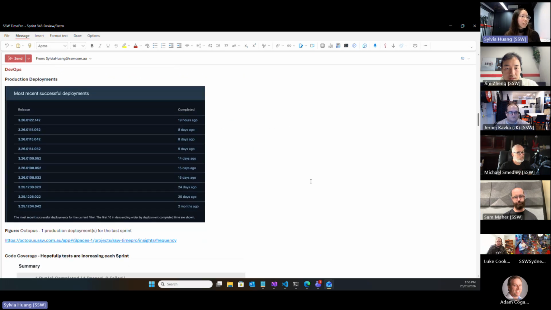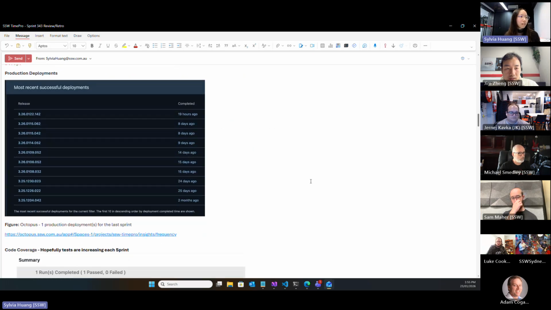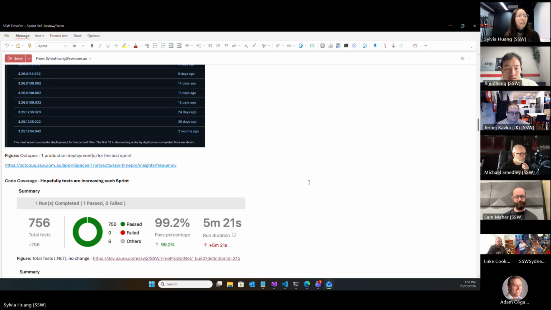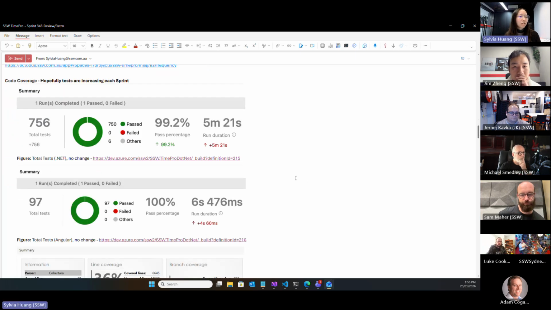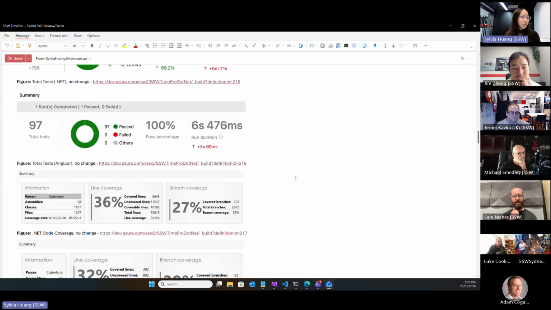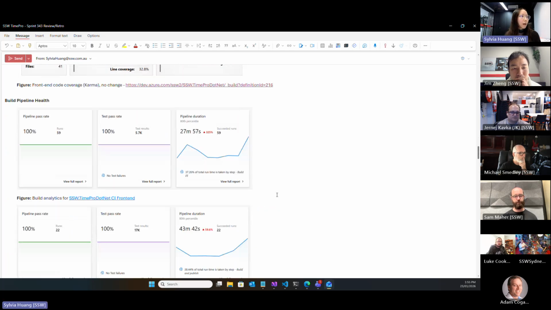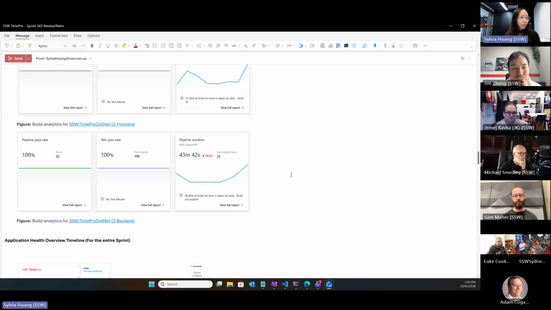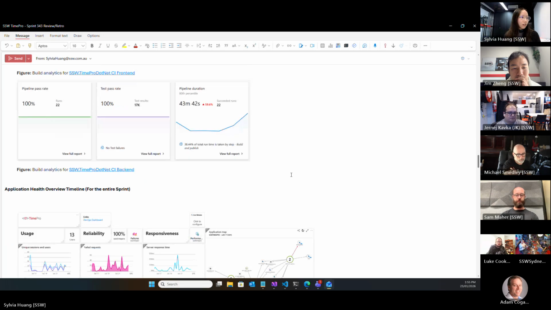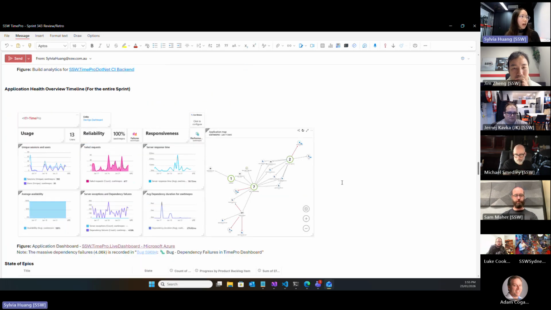The deployment part, we did 1 production deployment for last sprint. Going down to code coverage, there's not much change. Pretty much stayed the same from last time. The pipeline health, pretty much the same, no change. And then this is the application health overview. We still observe the same dependency failures as in last sprint.